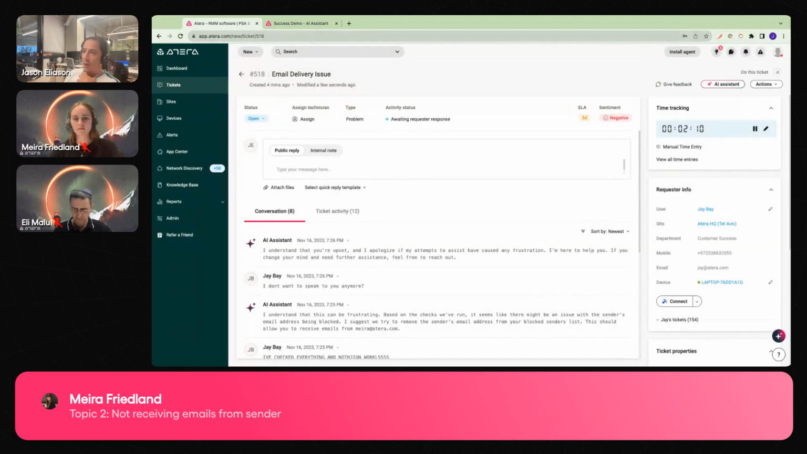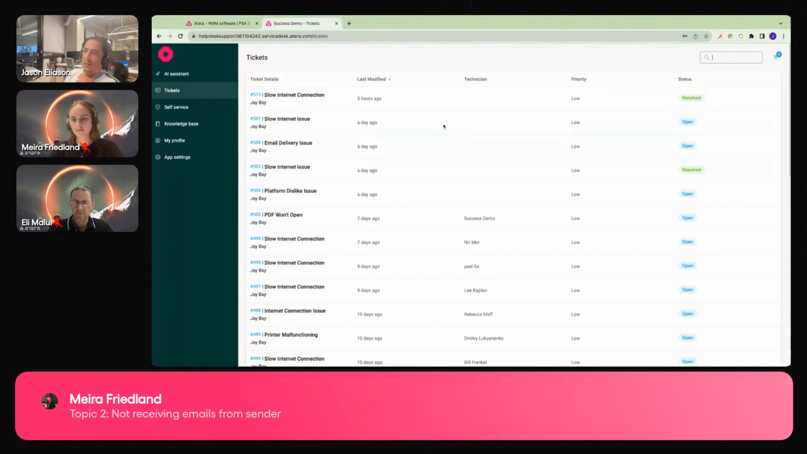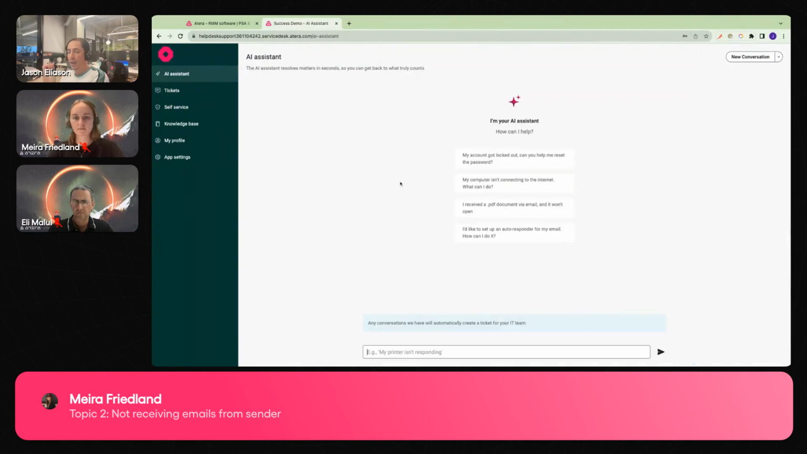Cool. Let's try another one there. So again, like I mentioned before, the sentiment we see is negative, which is fine. We can then go and type a response to that end user, and that end user will then be able to see the ticket within their ticketing page. Okay, cool. Let's go back. Let's have another topic there. Cool. Can't open PDF. So let's try this one.